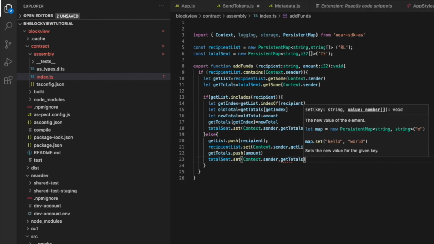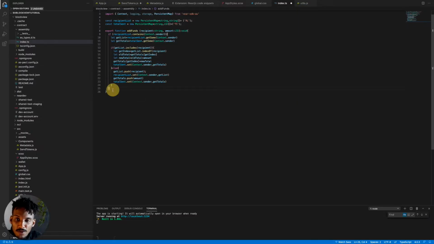So now totalSent.set(context.sender, getTotals). So now we only have one more conditional statement to worry about. Else, there we go.